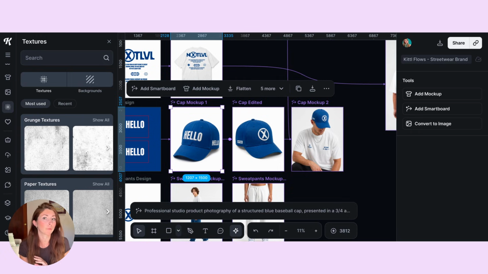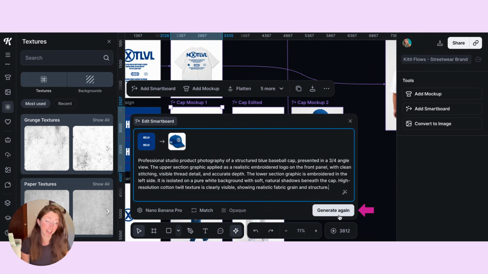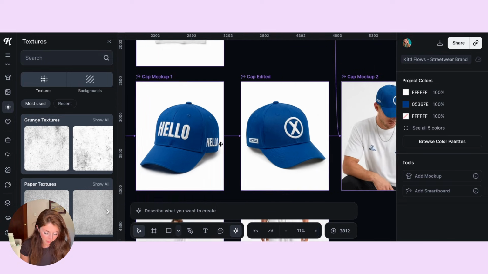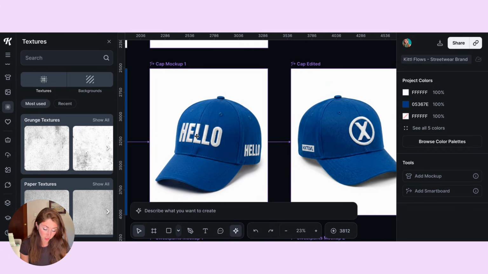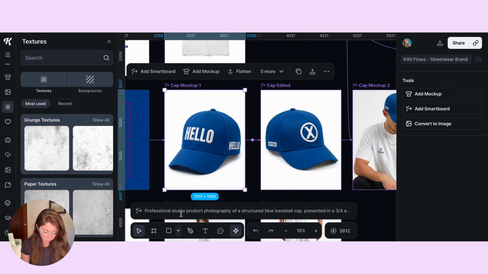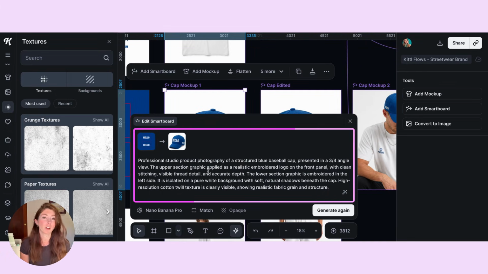Well, now you can see that I've replaced this with two hellos, and I just went and hit on the smartboard here, and I just re-rolled this. So I hit generate again with the existing prompt that was in there, and then I got this design right here that actually looks embroidered, and I can go in, and if you want to change up some of the prompt, you can go ahead and just change some of the wording to get what you would like.